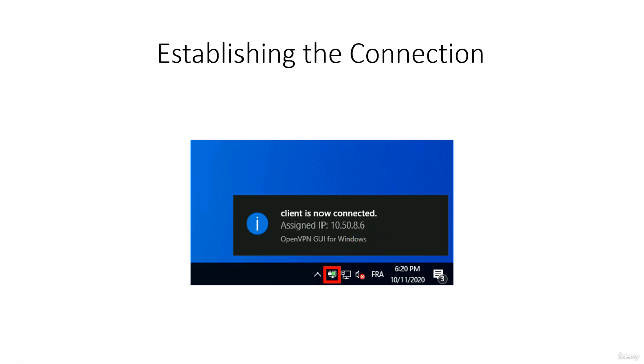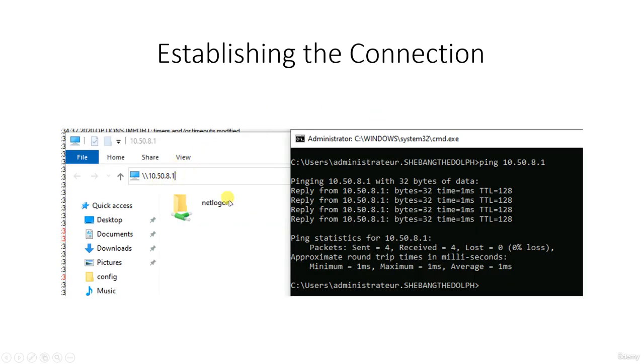To join the server, you need to type this address in to join the server. Just type this in here. As you can see, it is the server that will use this IP address. That's how you create and open an OpenVPN server and clients in Windows.